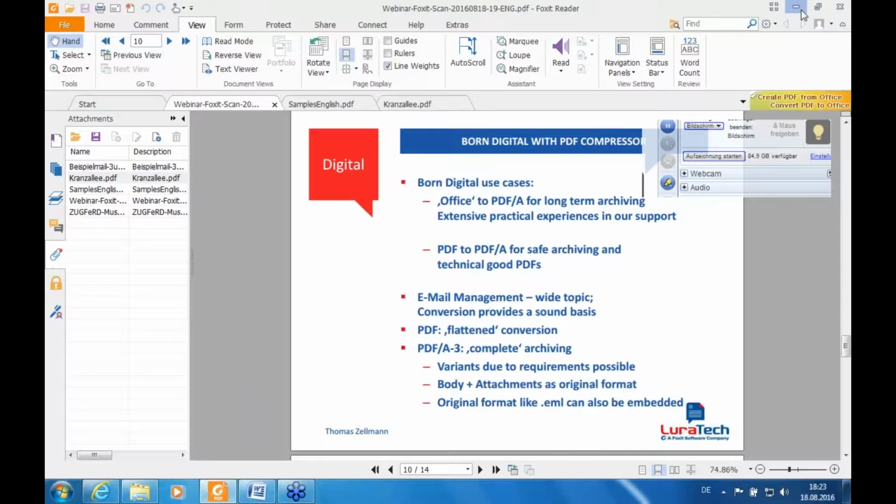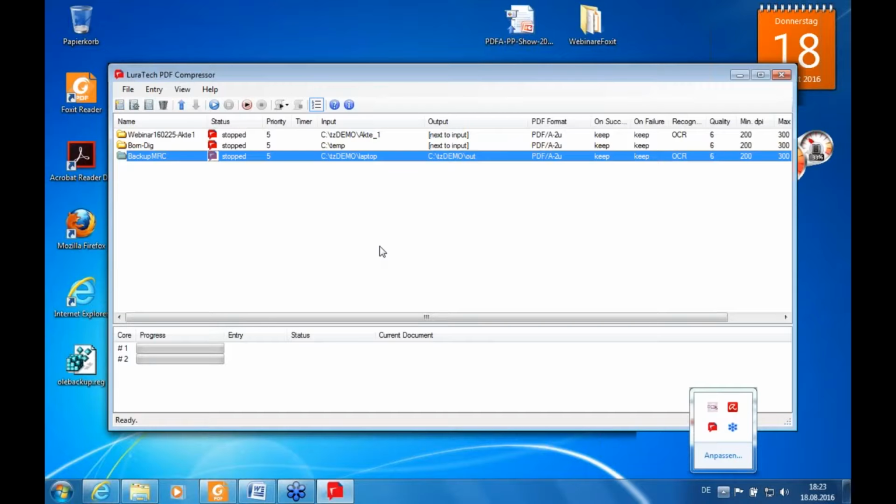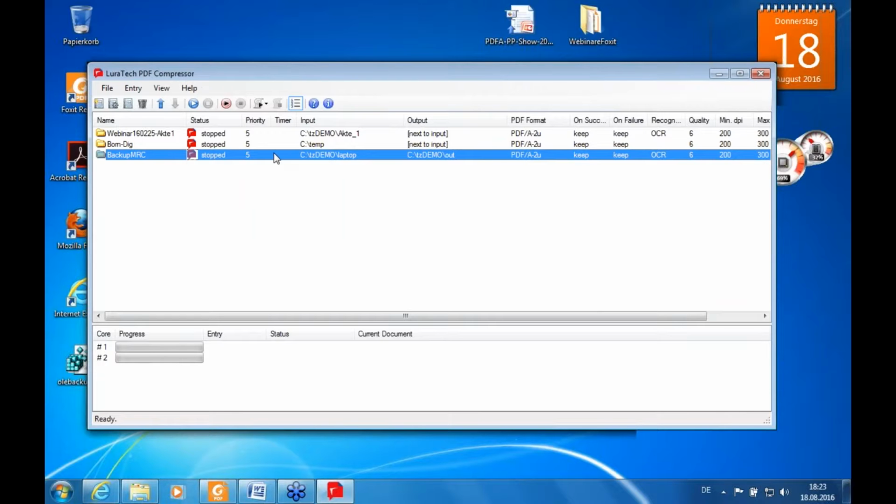Then I want to give you a short demonstration of PDF Compressor. As I said, it's a server, so it's sitting here in the background. And just in a very quick demo through this webinar, so obviously it's a real production-level application where you can do a lot of things, but I want to give you an idea how easy it is. What you see with the interface is a job list, so you can have different jobs.